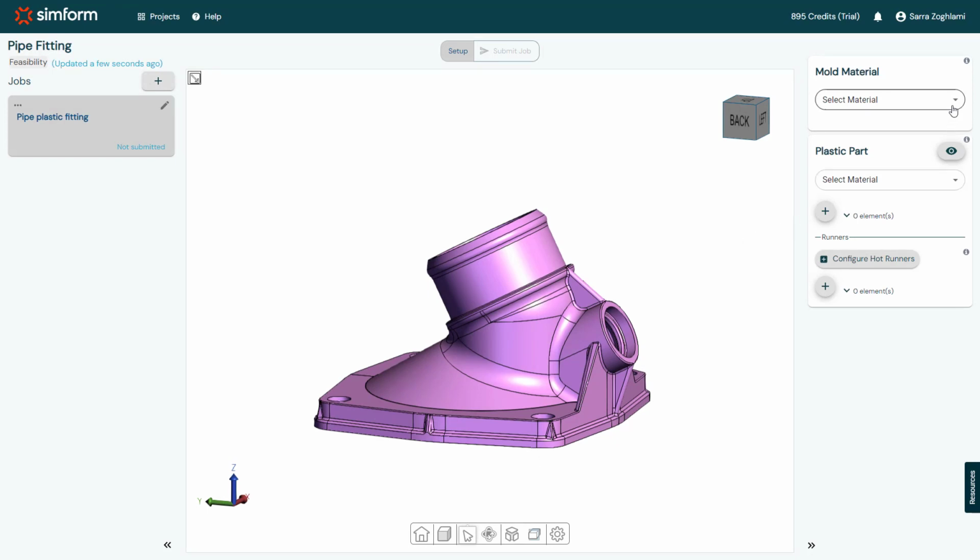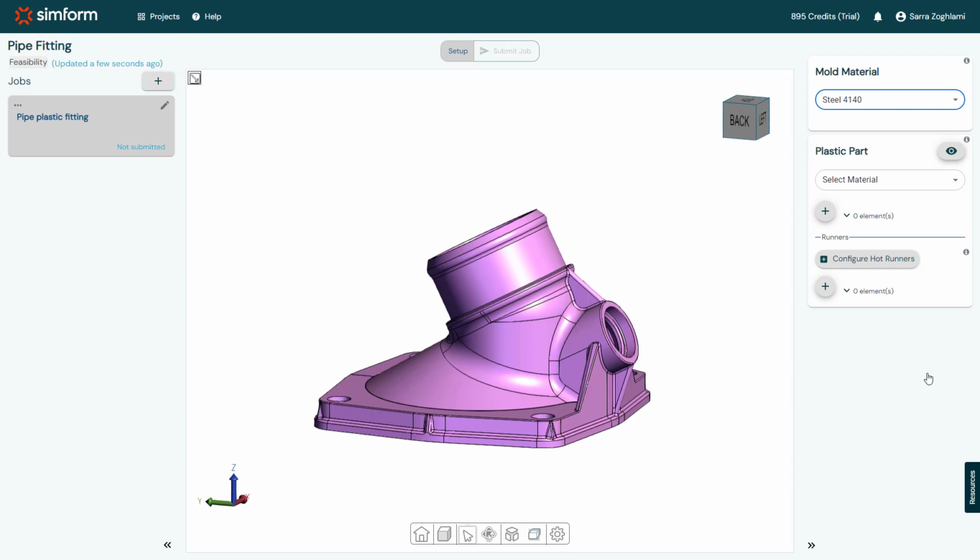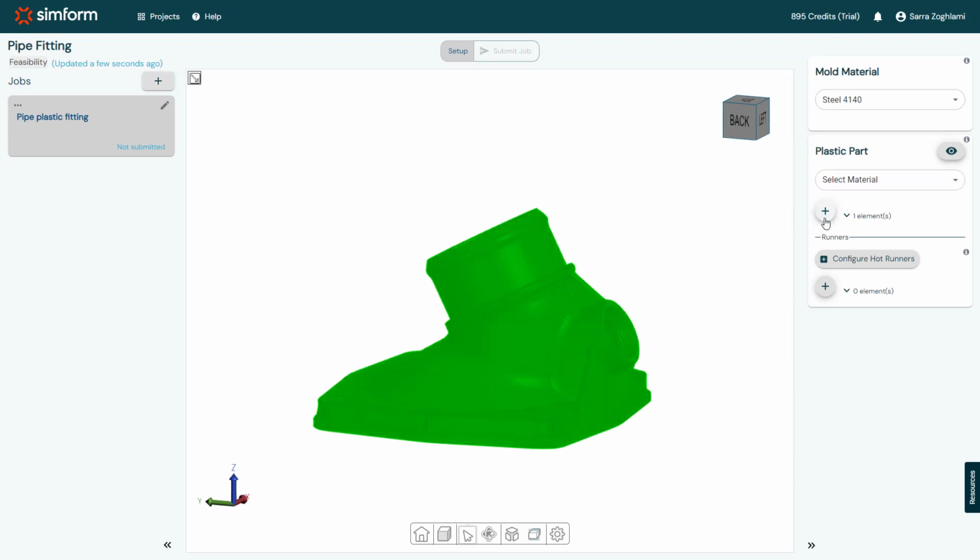In the Mold Material panel, I will expand the Select Material list and select the mold material, for example, Steel 4140. I can also create a new customized material for the mold using the procedure described in the Creating Custom Materials in SimForm video. SimForm assumes a well-designed mold in the selected material, and it considers the effect of the mold material on the part quality.